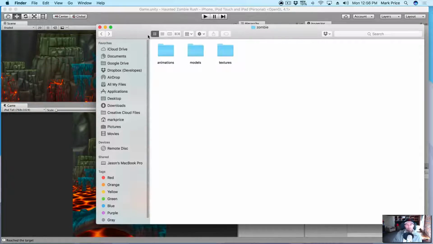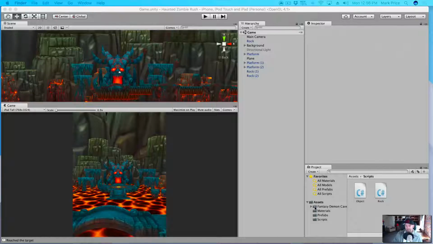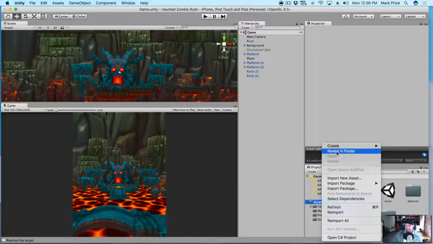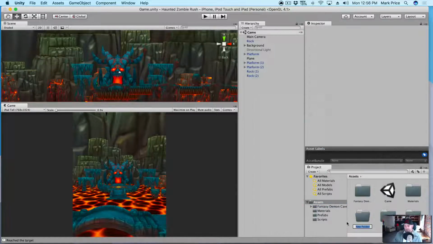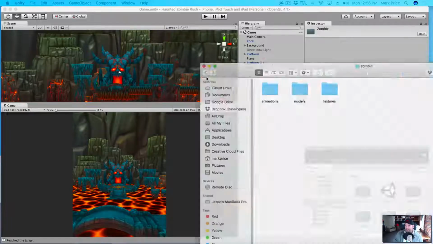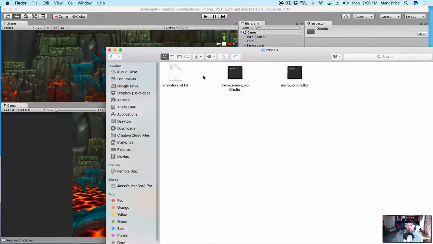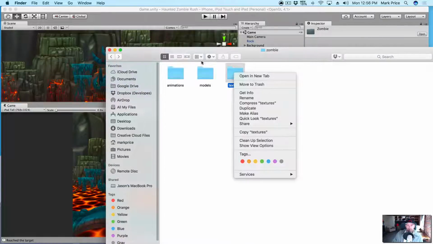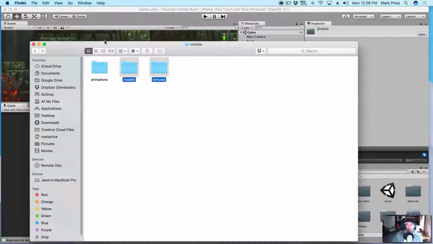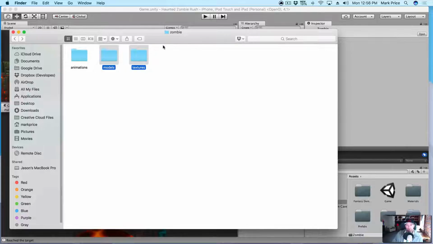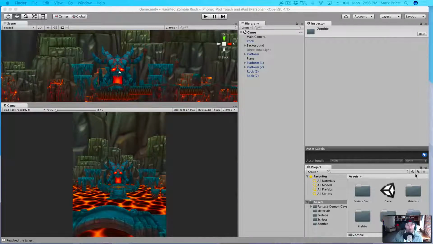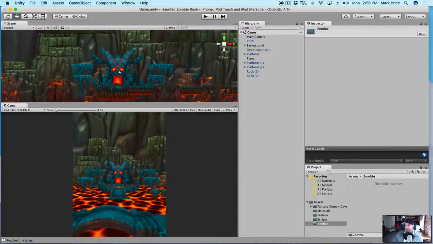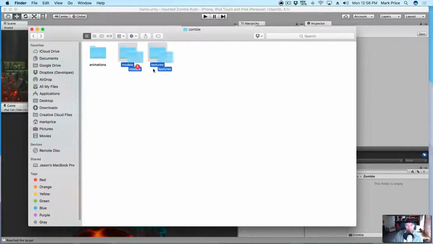So what I want to do, we'll see if it works here. Let's right-click Assets and go to Create Folder, and we're going to call this Zombie. I'm going to take the models and the textures folder and drag them into that zombie folder. In fact, let's just double click into here, because sometimes Unity likes to freeze when we drag stuff in. We're just going to drag these over here into this folder.